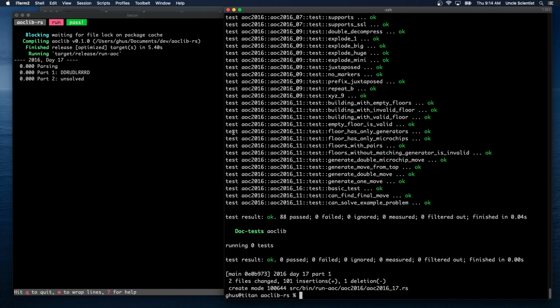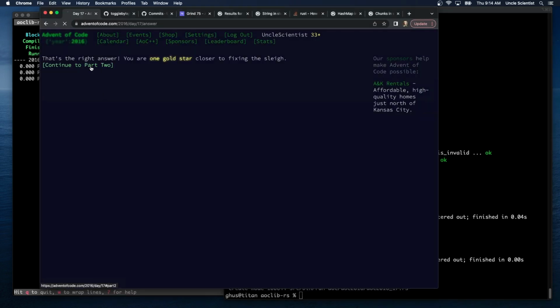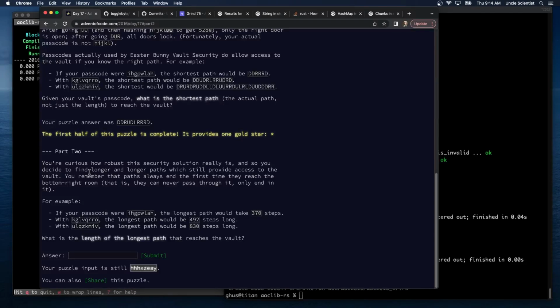All right, part 2. Let's crush this. You're curious how robust this security solution really is, and so you decide to find longer and longer paths which still provide access to the vault. Remember that the paths always end the first time they reach the bottom right room, that is, they can never pass through it, only end in it. For example, if your passcode were blech, the longest path would take 370 steps. With this one, it would be 492, and for this one, it would be 830.